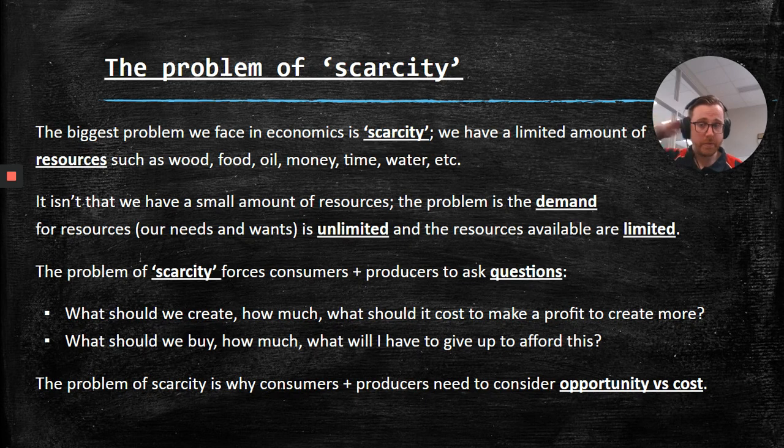Now, as I mentioned in the last lesson, I was going to say episode, oh dear, the biggest problem we face in economics is scarcity. We have a limited amount of resources, etc. It's important that we use our resources properly. So we have a small amount of resources. The problem is the demand for resources is unlimited. So even though we have a limited amount of food, our needs and wants are unlimited. You're never going to meet anyone who's like, no, I've got everything I want. It's never going to happen.